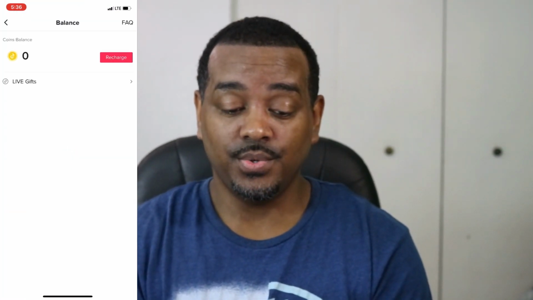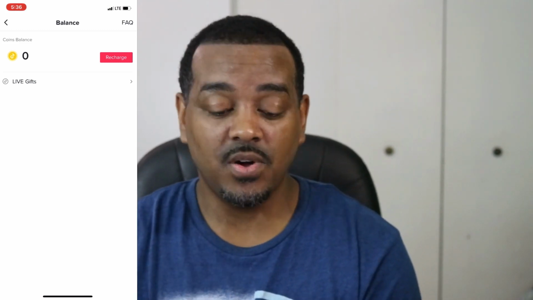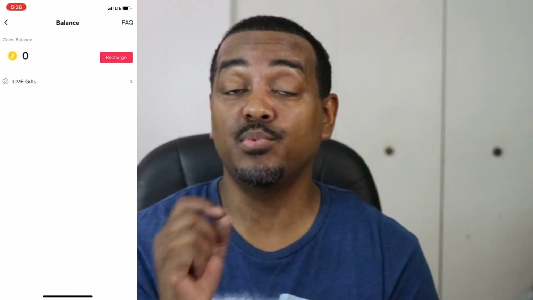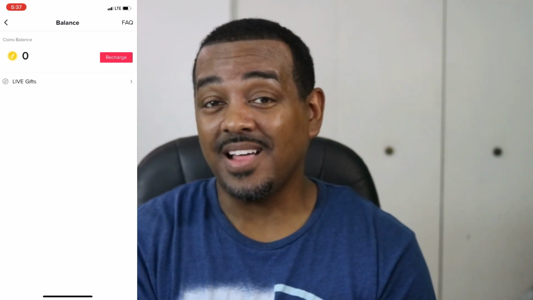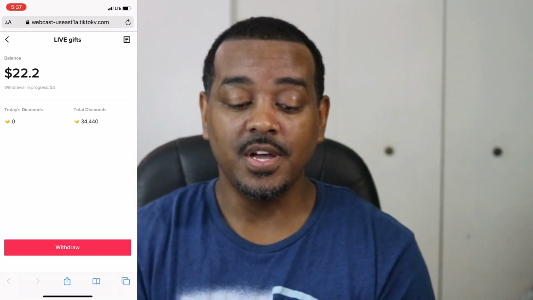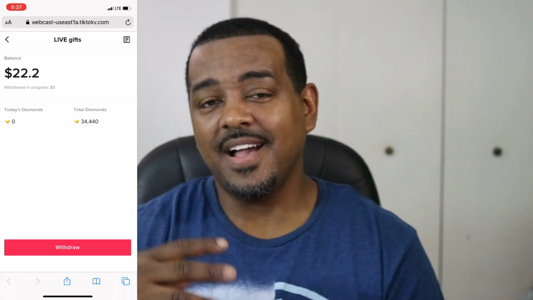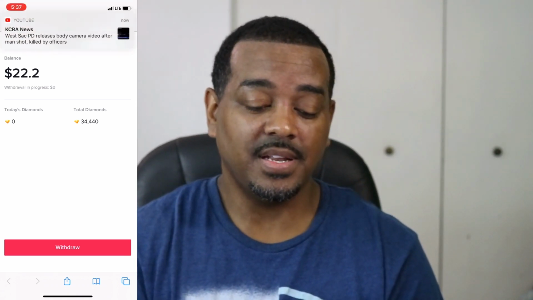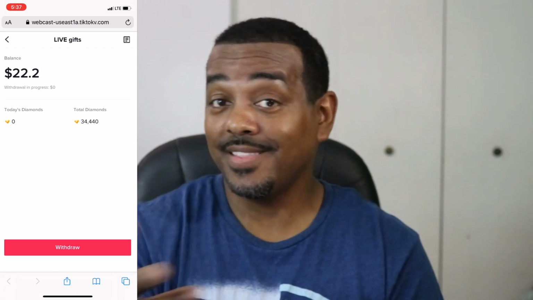Click on Balance, then it will bring you to, if you have any coins, you'll see at the top left. I don't have any coins right now, and that's if I want to send people gifts during their lives. You don't want to click Recharge. What you want to click is Live Gifts. Click that. It's going to take you over to what you have. Now, this is not from the Creator Fund. This is what I have sitting in my live account. And the next time I go live, once I get over $50, I can take that out as well.